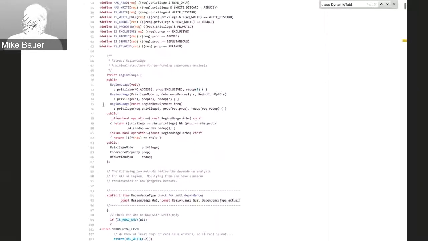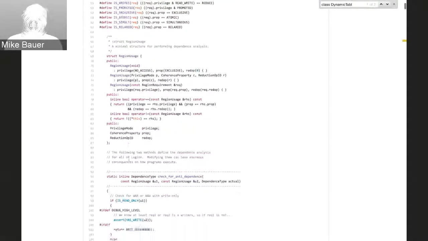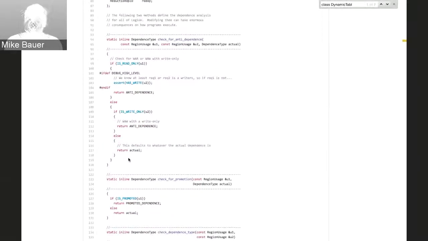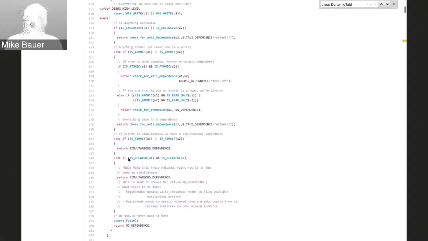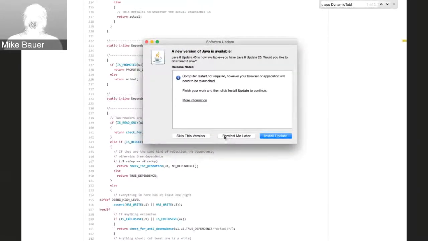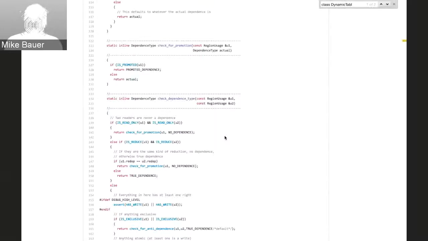We have a structure here for tracking region usage, which is effectively just tracking privileges, coherence, and reductions on a particular region. We'll use some of these region usage objects when we do traversals of the region trees in the high-level runtime for doing dependence analysis. You'll see that we have most of the dependence check functions for checking independence of privileges in here. In particular, this check dependence type is going to prove to be a very important function. We've made it a static inline function that we can put in pretty much anywhere inside the runtime.